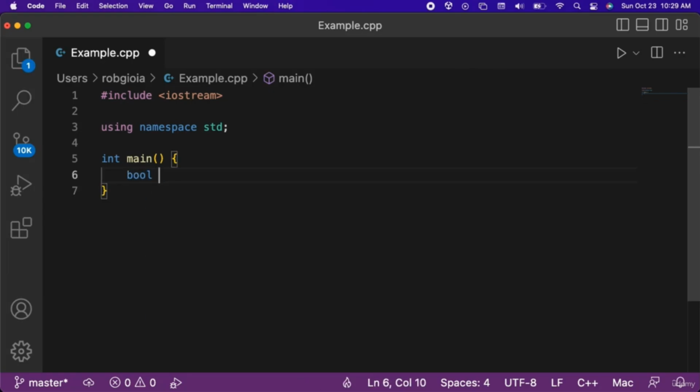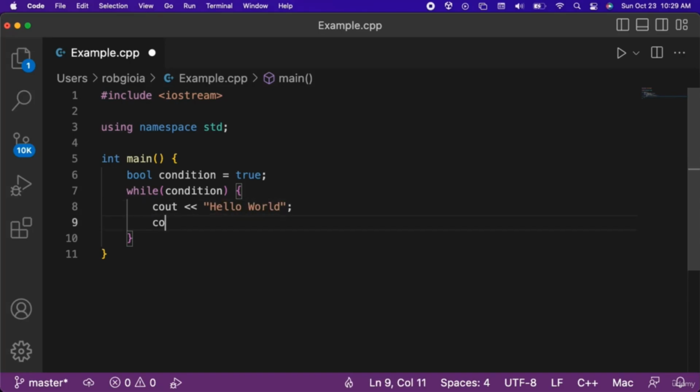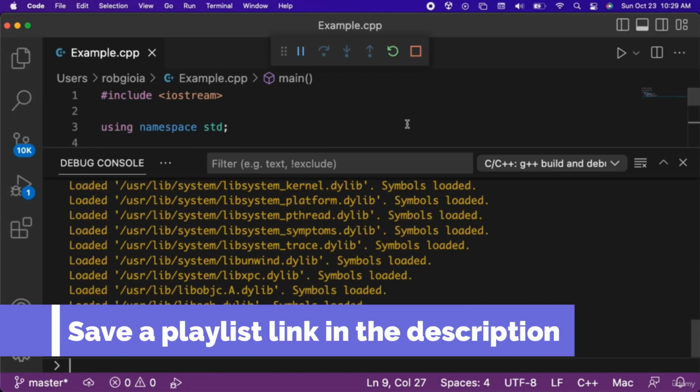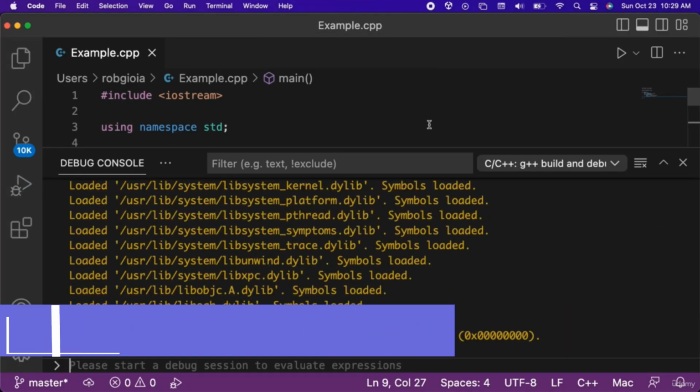Let's look at another example of a while loop. For this example, we will create a Boolean variable named condition that we assign a value of true. While condition is true, we will output hello world to the console. Then we will set condition to false. When we run the code, notice that hello world was output to the console.